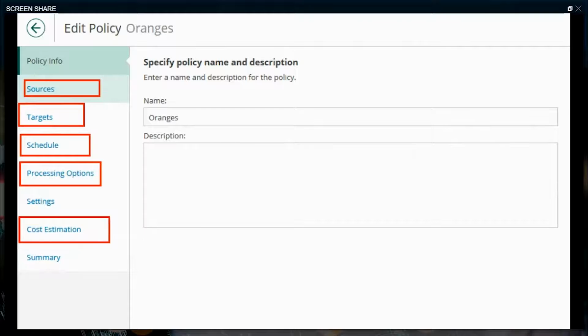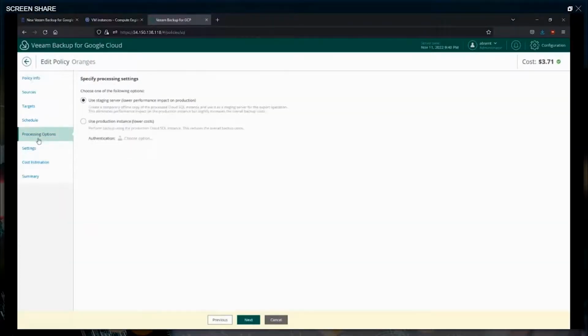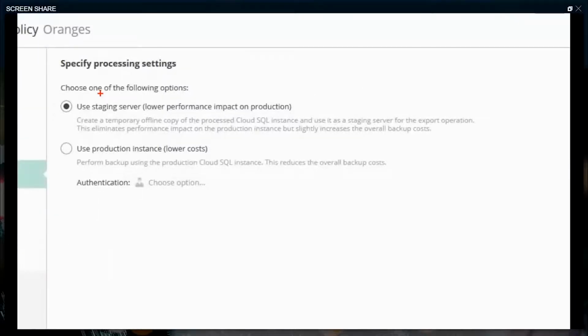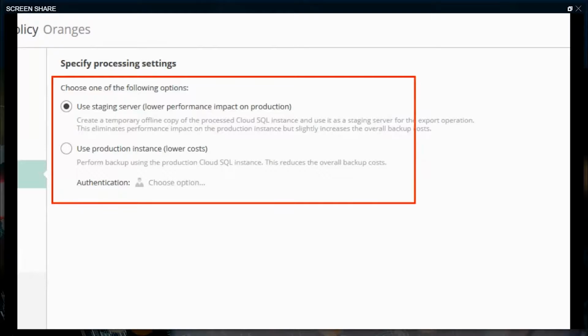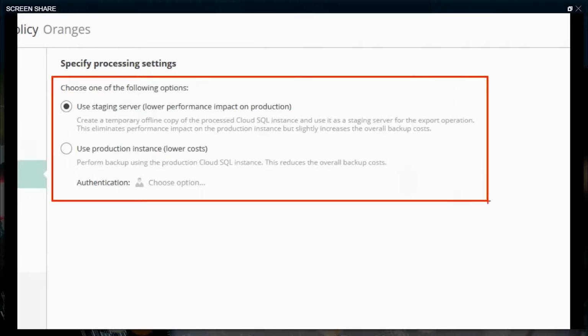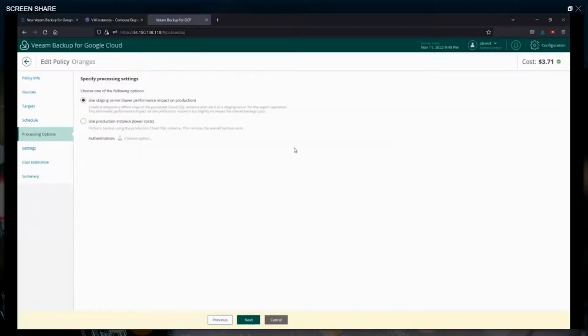So probably I can click on processing options to see the difference between this policy and the regular policy for a Veeam instance. But this is basically where we ask you whether you're going to use a staging server or the production instance, and define based on that. I don't have that much time to talk about it, but we definitely have this information available in the user guide of this product, so you know the difference.